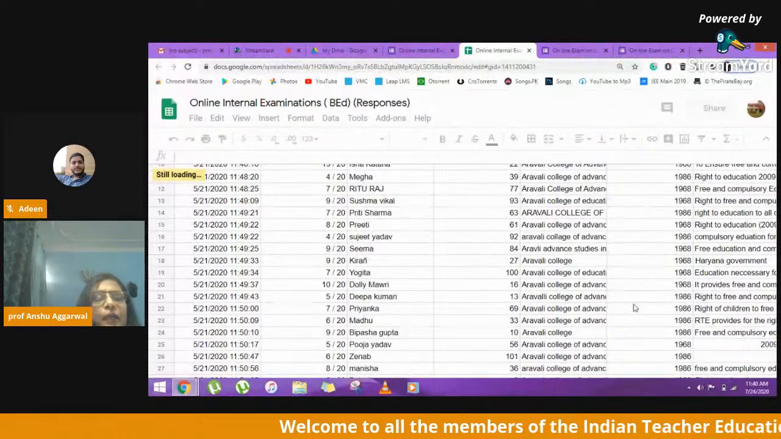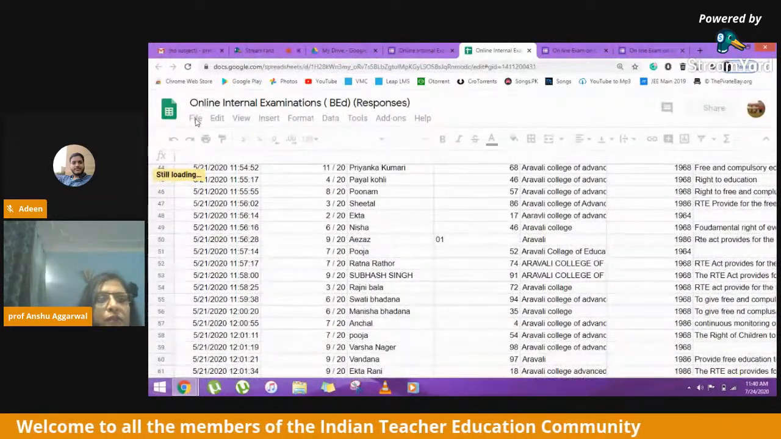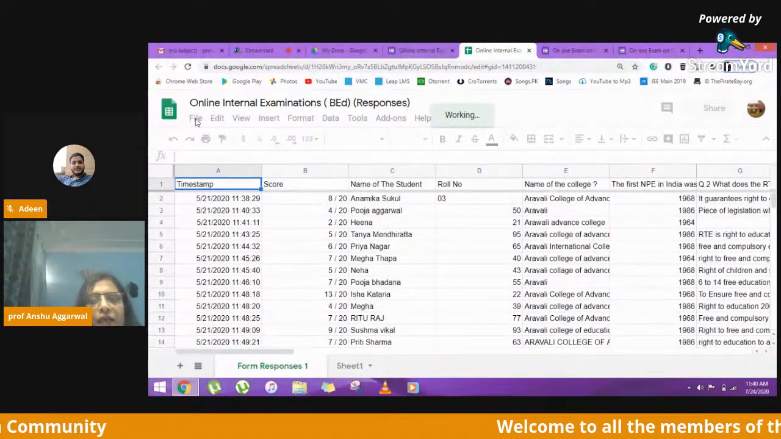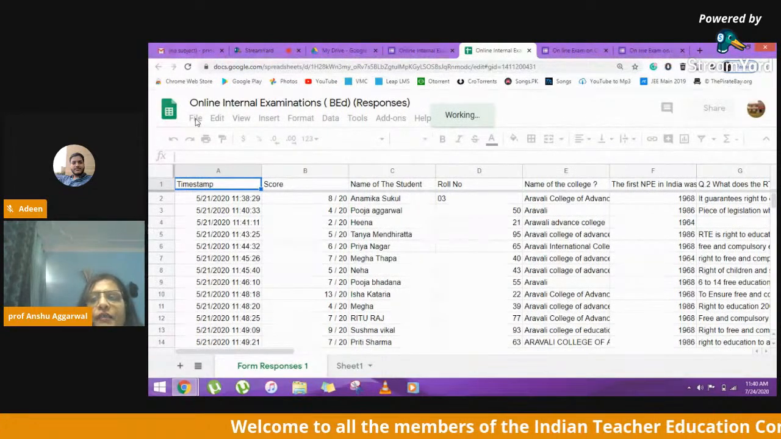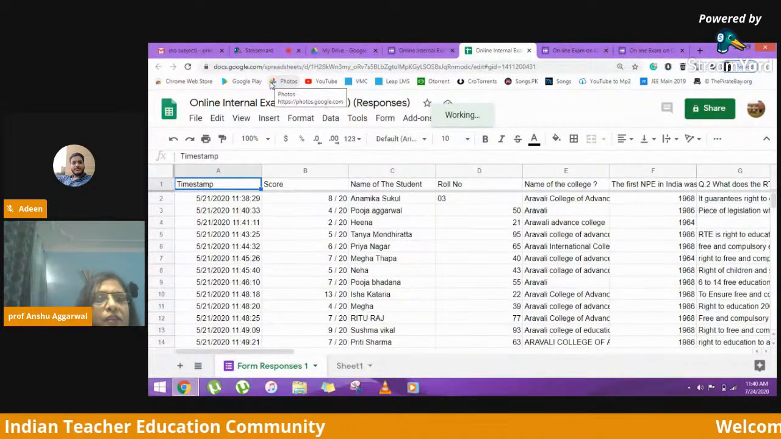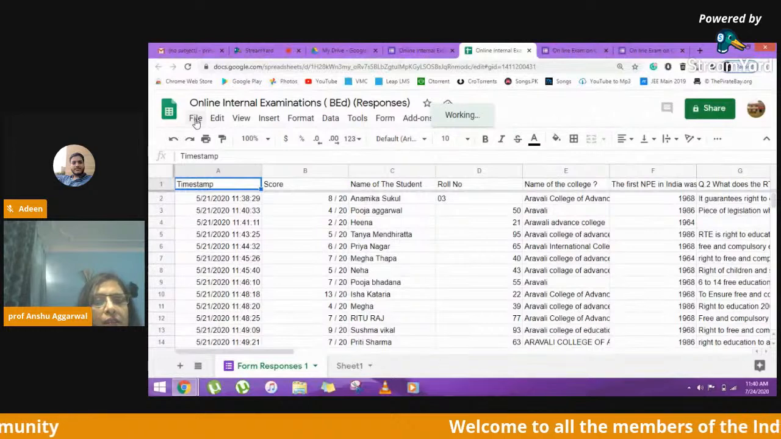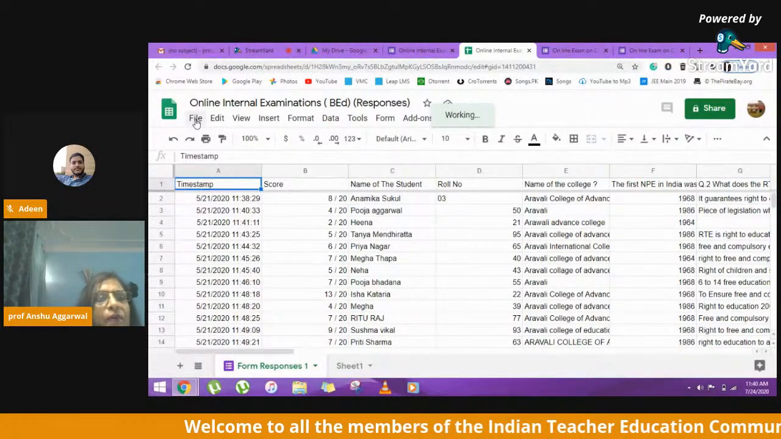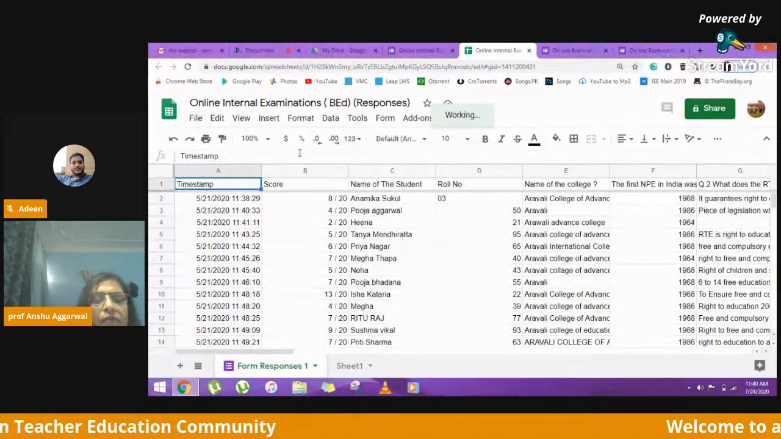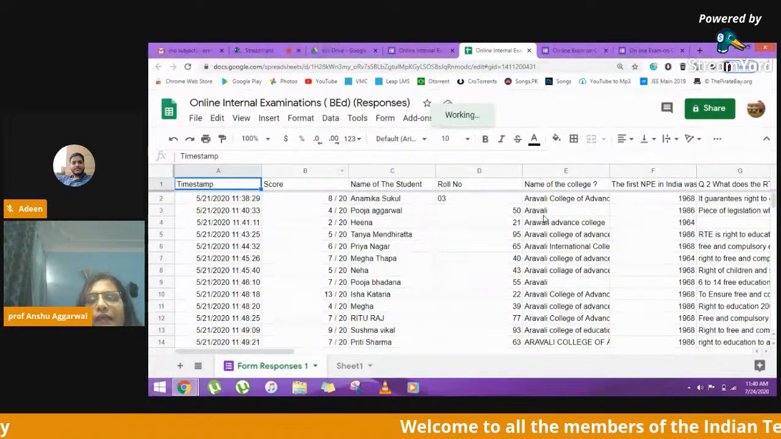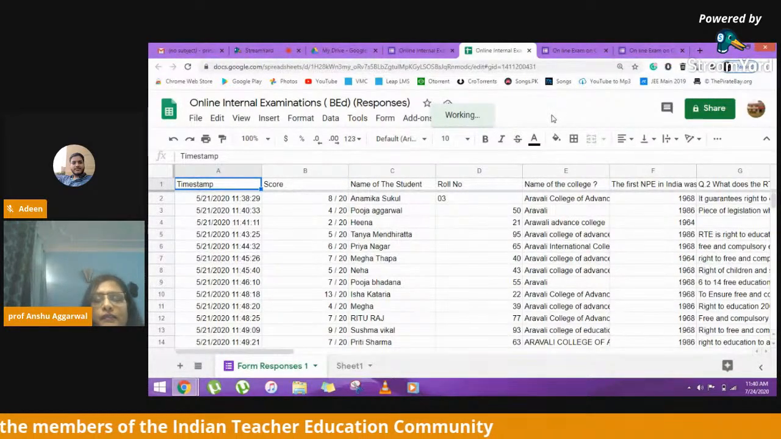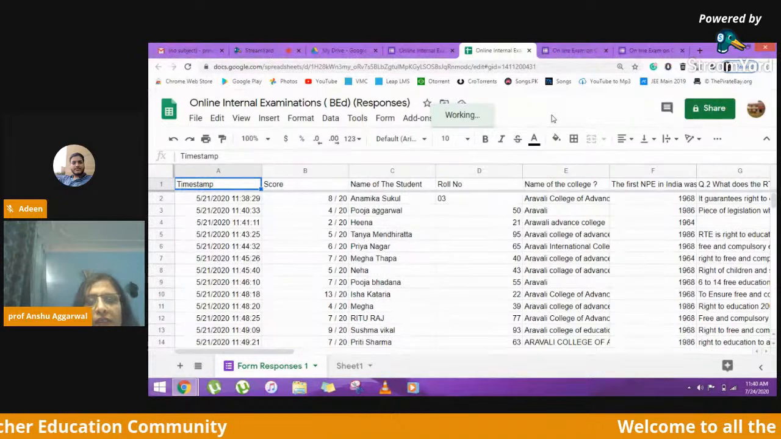So now you can download this result. You can go to File and download it, because this is a spreadsheet and the Google form is integrated with the spreadsheets. So you can download all these things. You can save it on your desktop. Also, you can edit this. Whatever names or data you don't want, you can remove them here. So this is the way that you can generate the results from the Google form for the online examination.